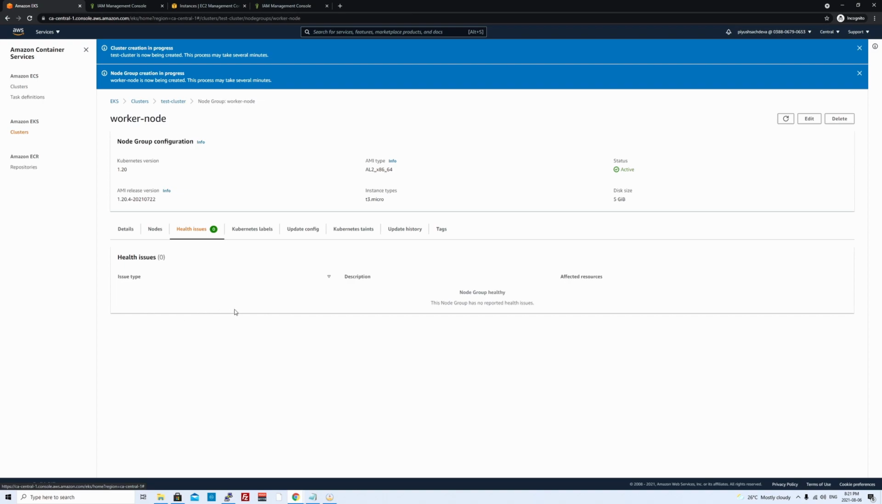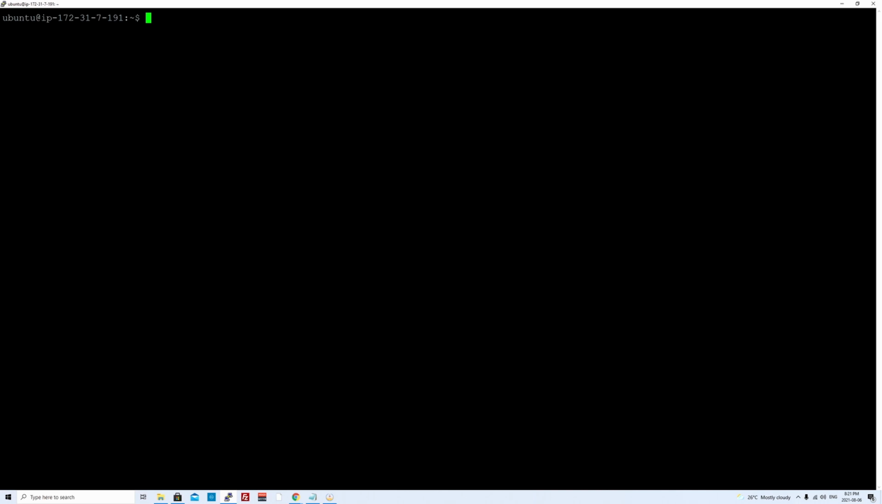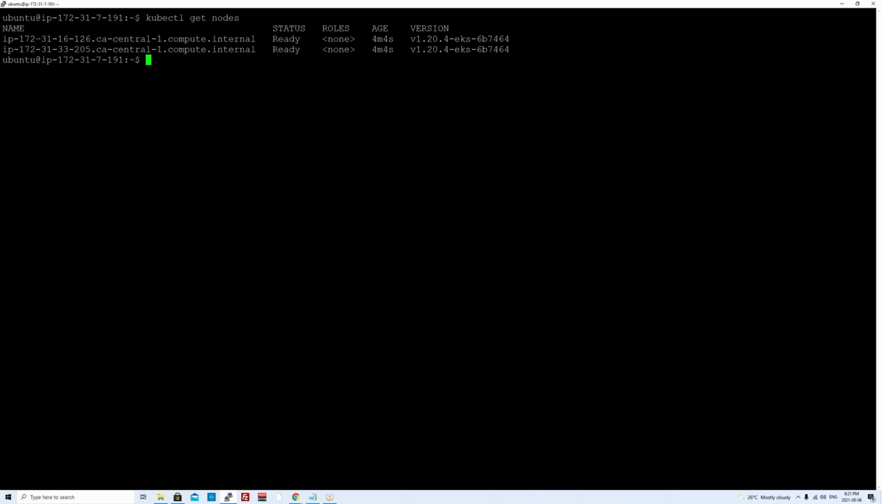So this is good. Now let's go to our putty session and run kubectl commands. So kubectl get nodes. Now we see two worker nodes, and both of them are in ready status. And they both are using this EKS version number, and ready means they are attached to the master node as well. So we could run some more commands, like get pods --namespace=kube-system to see our control plane components.